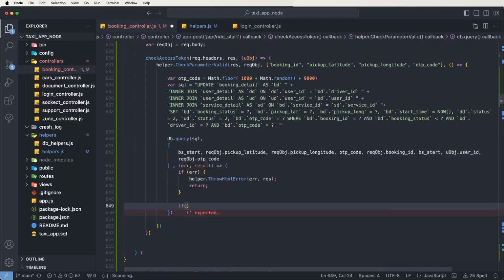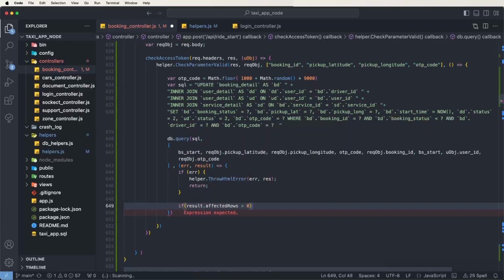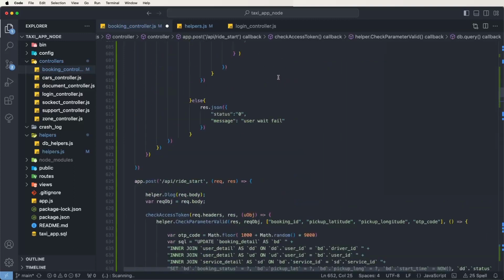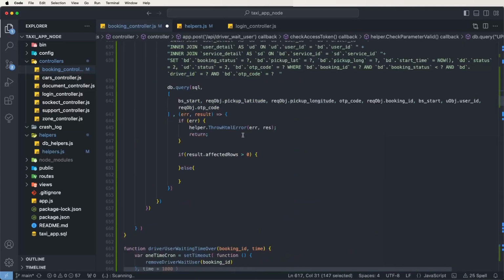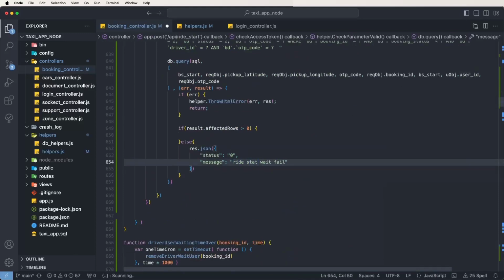Now we need to check the results affected rows: more than 0 and successfully created. Otherwise we return the else message. We need to print: ride not started.